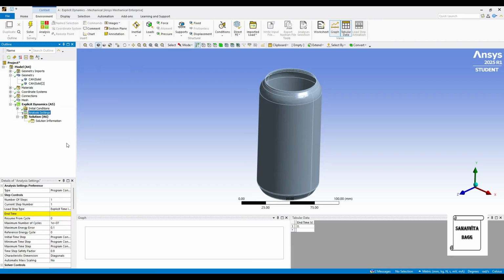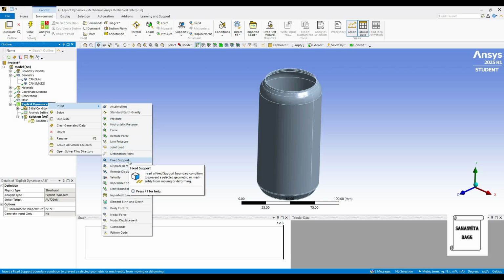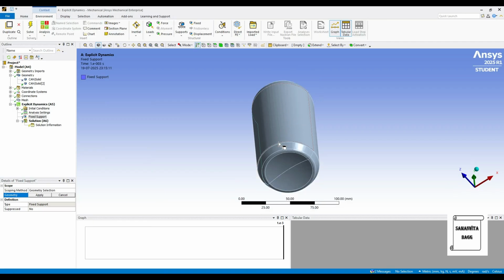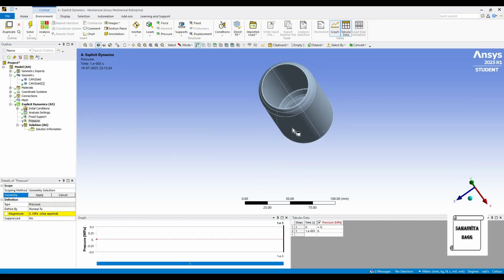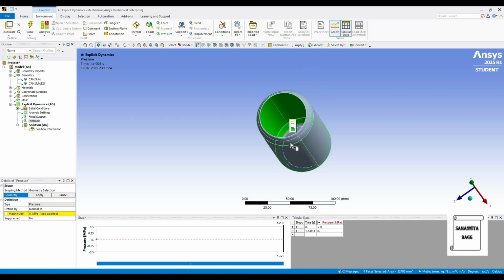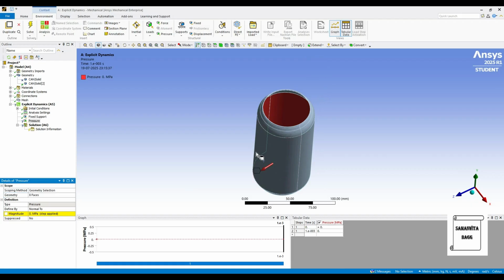Here we'll first go to analysis settings and give the end time as 0.001 second. Then I'll right click here and insert fix support. The bottom portion is what I'm going to fix and apply here. Next, I'm going to apply pressure. So I'll select the internal portions where the liquid is going to apply pressure. We are trying to find out what is the bursting pressure on this aluminium soda can. So here I'll give the value as 1.5 megapascal.